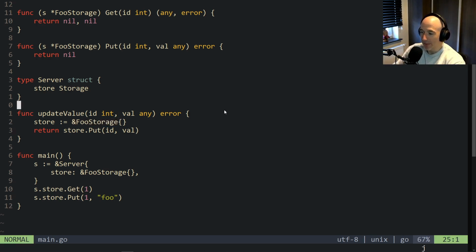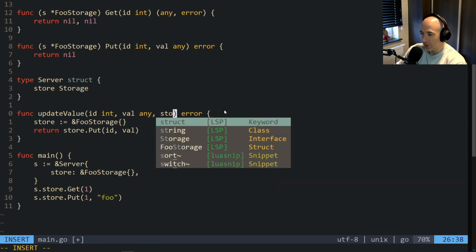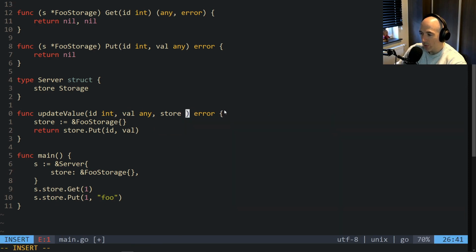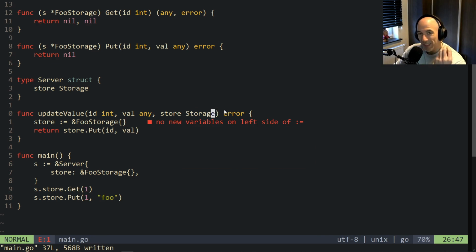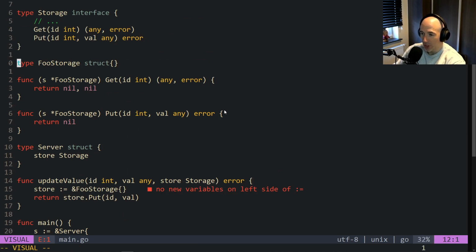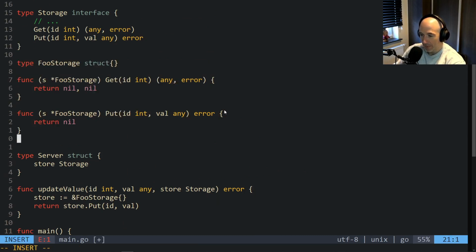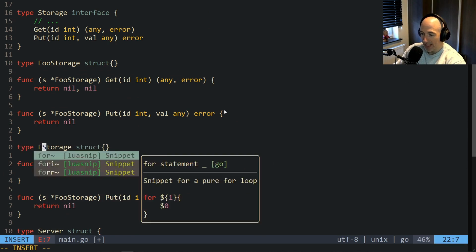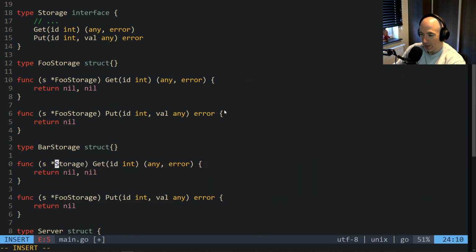Unless we use the power of interfaces, and instead of updating value here, you could say ID, actually, to be honest, like this, ID, val any, and we could give this, for example, a store, and that's going to be a storage, right? So right now, we're going to do some dependency injection, and we're going to inject a storage. And that could be anything. It could be a foo storage, a bar storage, whatever, because we could have this, right? We have a foo storage here. We're going to copy this, paste that in, and we are going to say that this is going to be a bar storage.